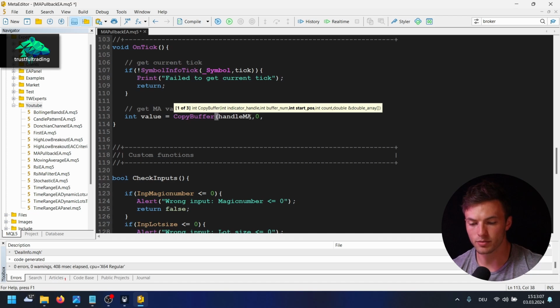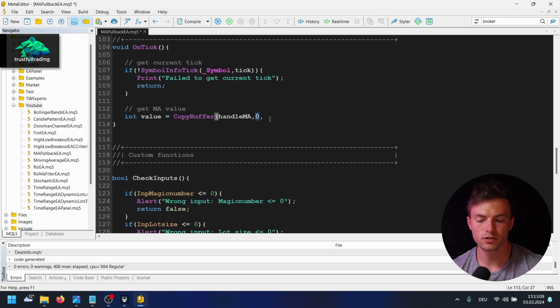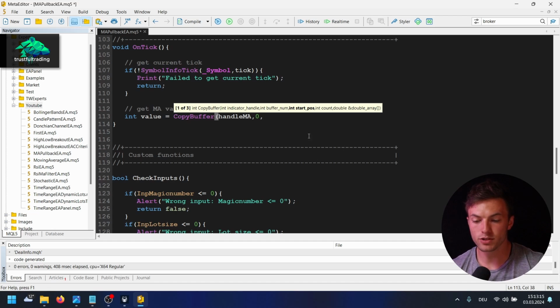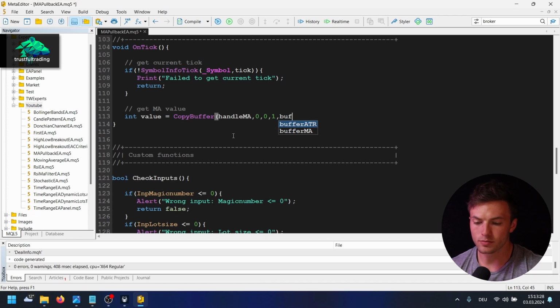Because the indexing starts at 0. So the first buffer is index 0. The start position, let's also say 0, because we want to get the latest value and we only want to get one value here. And we want to store the value in our buffer moving average, like this.